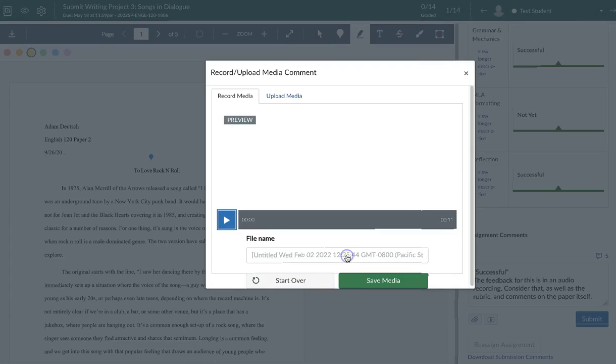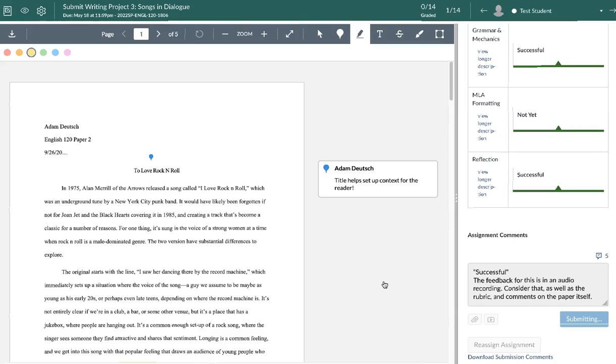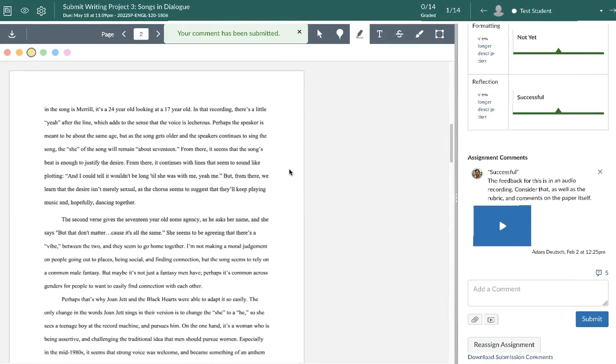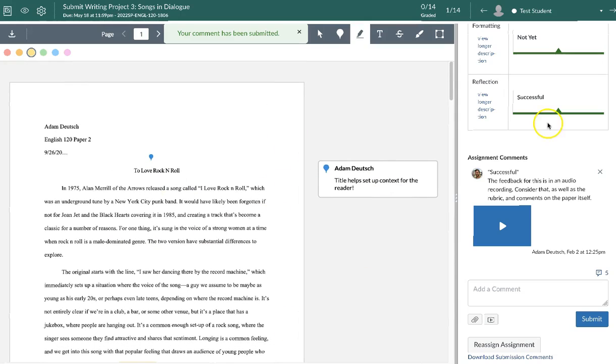I click finish, and that was 10 seconds, but once I hit save media, it uploads very quickly. Now, when a student comes in to review their feedback, they can see the feedback that's been left for them in context, they can look at the rubric, they can read what's been left for them, but they can also click on their feedback here.